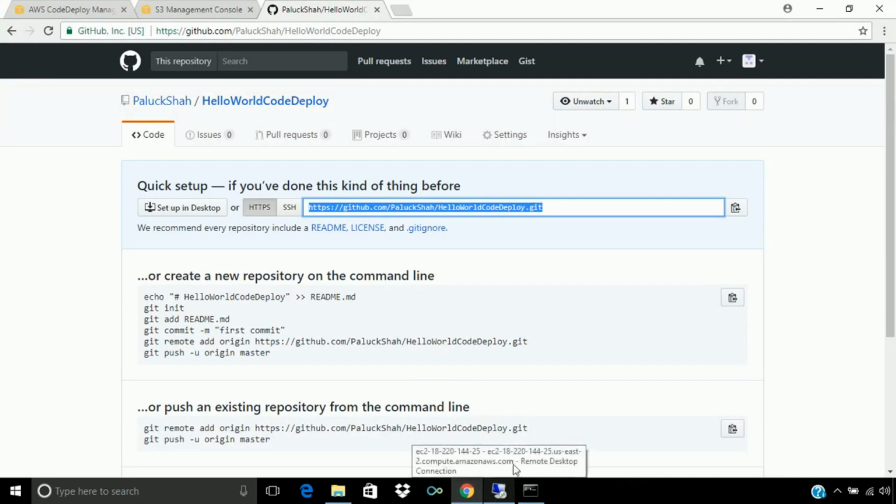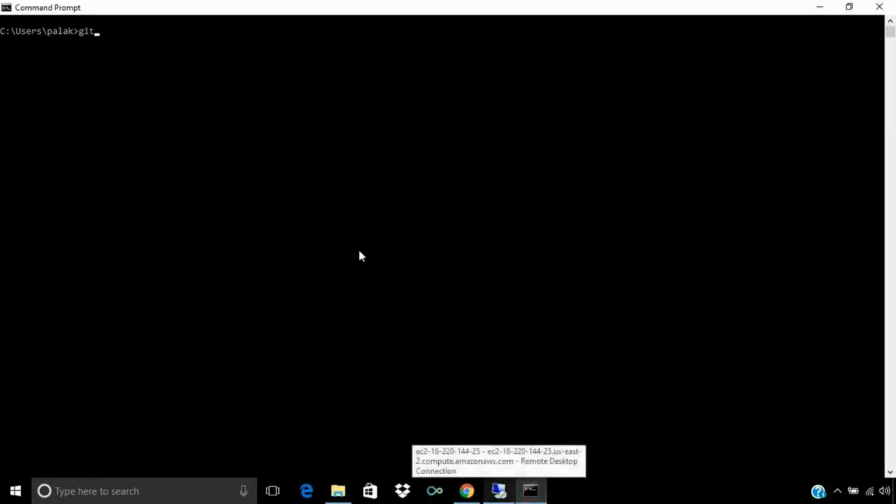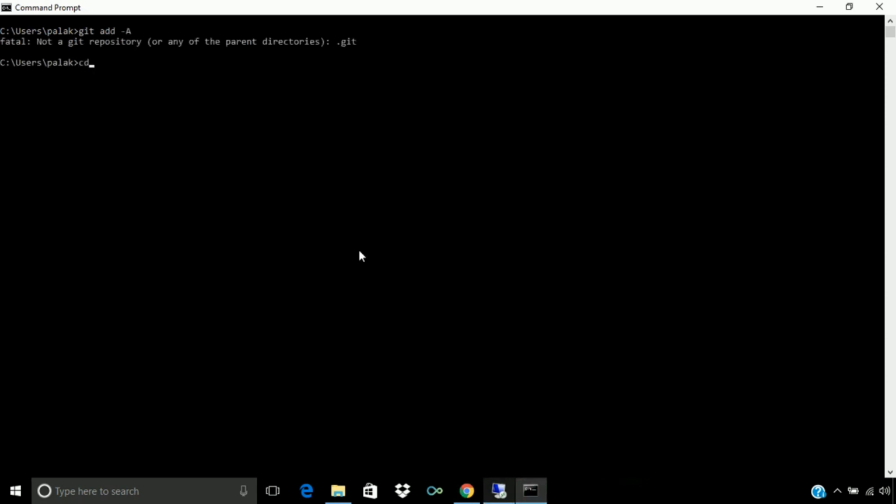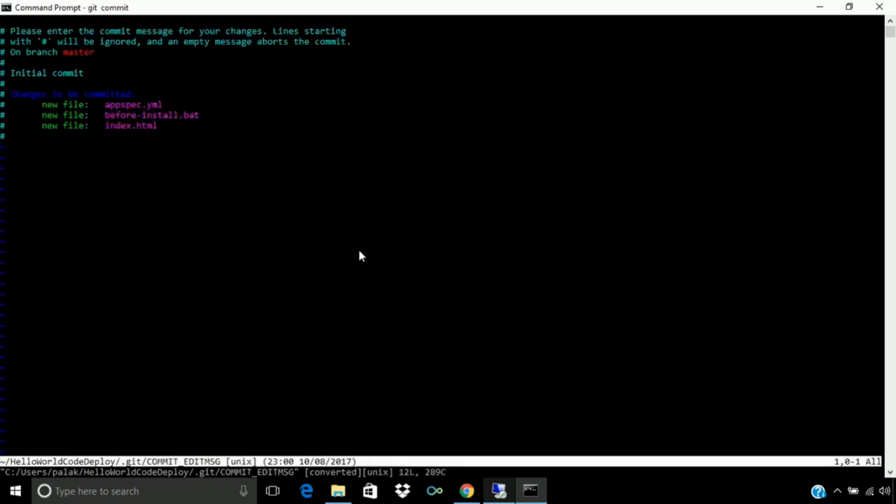So first let's push these changes in our let's navigate to the code deploy hello world, that is hello world code deploy demo. Now let's add all the files in our repository. Now let's commit them, that is code deploy from GitHub.